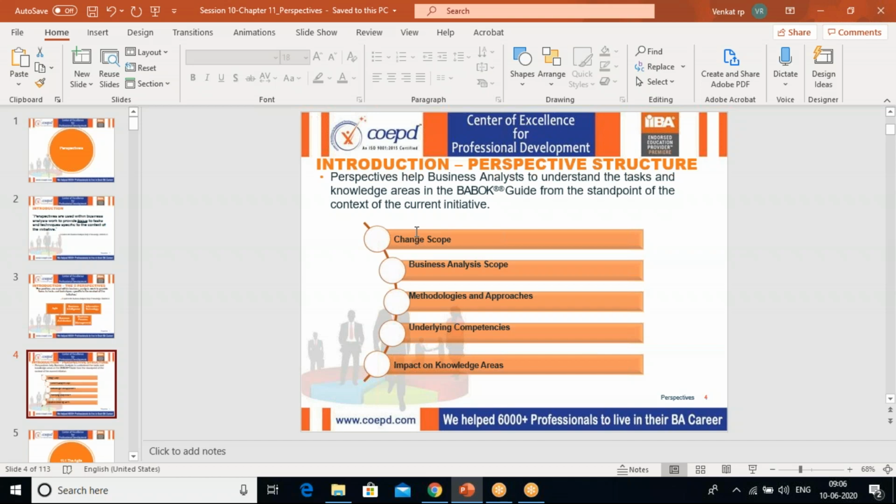And then the methodologies and approaches: how we are going to make this change, what SDLC we are going to follow, what models we are going to follow, what techniques we are going to use here. And underlying competences means what competences we have to utilize to bring in this change and make the business analysis possible. And impact on knowledge areas: what impact this change is going to have on the 6 knowledge areas. Fine, got it. So this is how we are going to make it up.